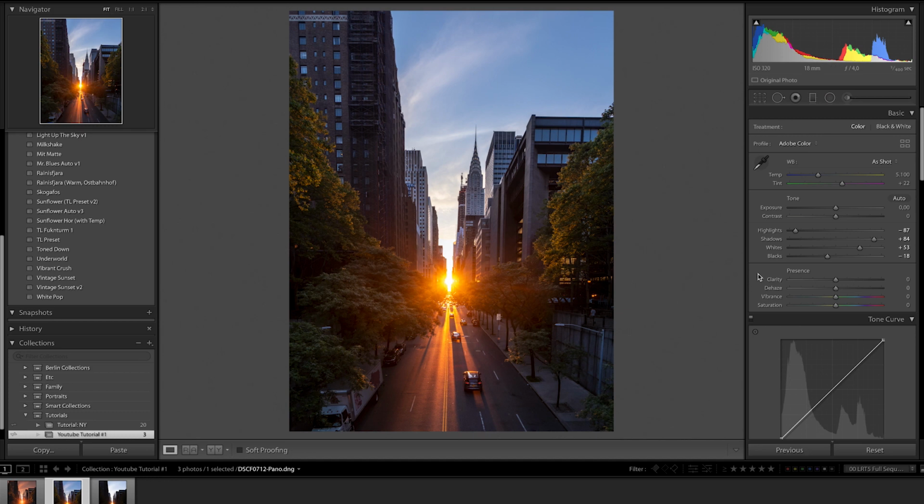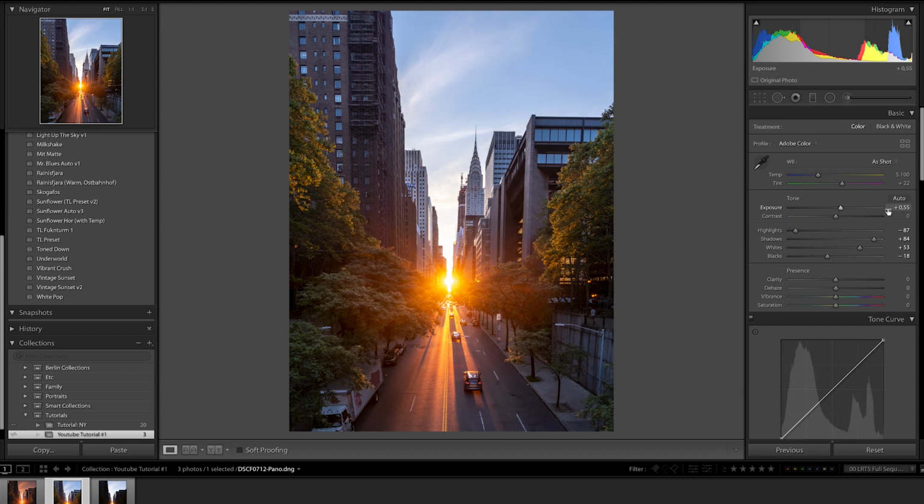Okay, next up we go up to exposure. So our photo is still pretty dark, judging by the histogram at the top. So I will make it lighter by using exposure slider and we'll increase it to around plus 0.55 is okay. And I will also add some contrast here, around plus 23.